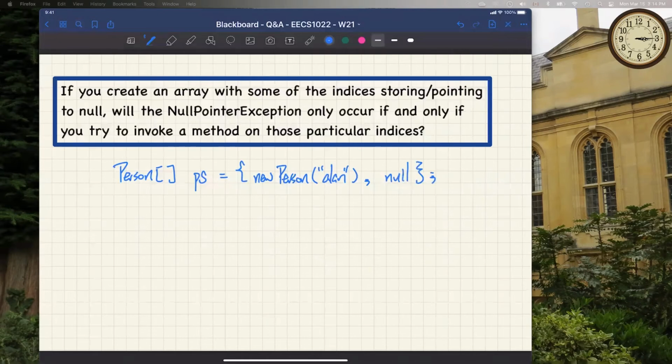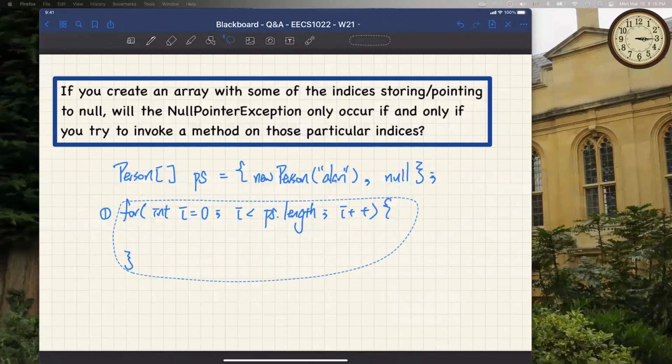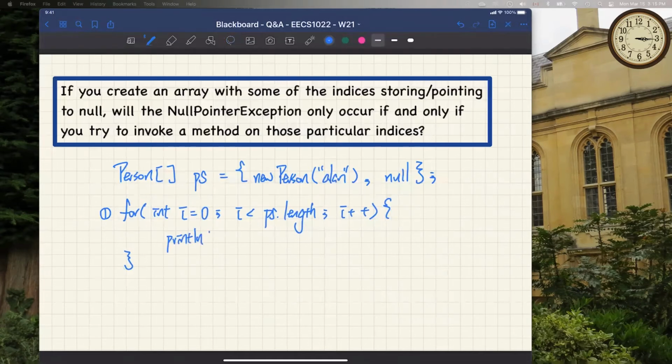Okay, and let's try two programs over here. Number one, for integer i initialized to be 0, i less than ps.length, and then i++. Let me just copy this because the second program will share the same structure. Then over here, I'll simply say System.out.println, as part of the console app, and then ps[i].